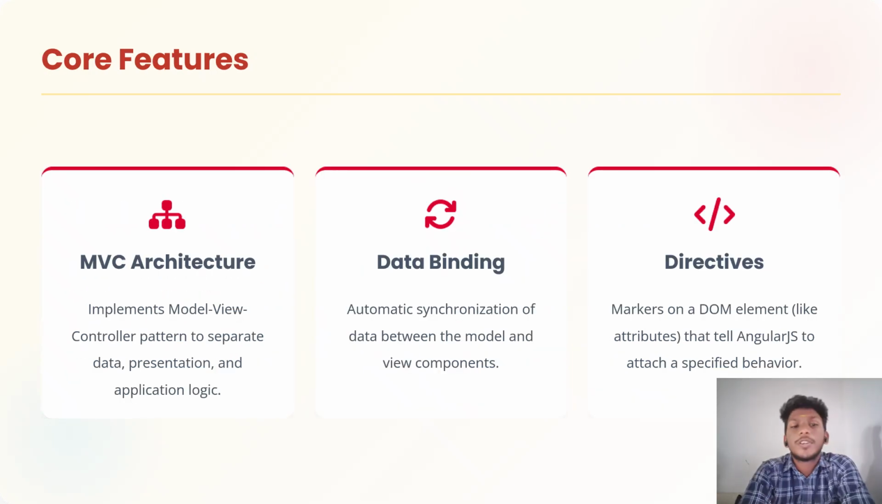Let's see the core features of AngularJS. First one is MVC architecture. It implements the model view controller pattern to separate data presentation and application logic. Then data binding: automatic synchronization of data between the models and the view components. And the third main core feature of AngularJS is directives. They work on DOM elements like attributes that tell AngularJS to attach a specified behavior.